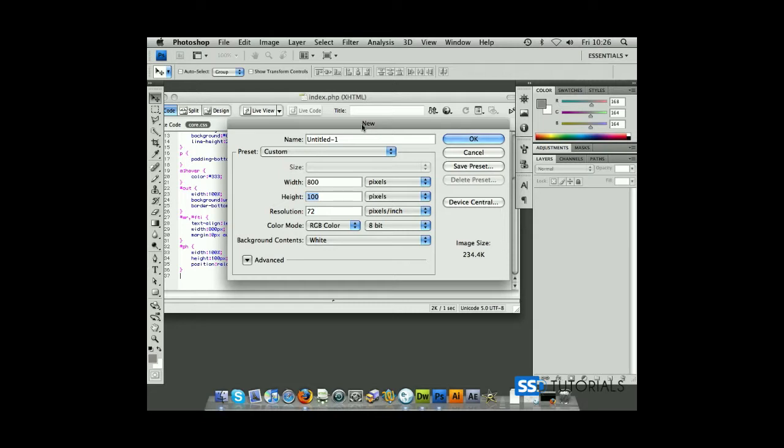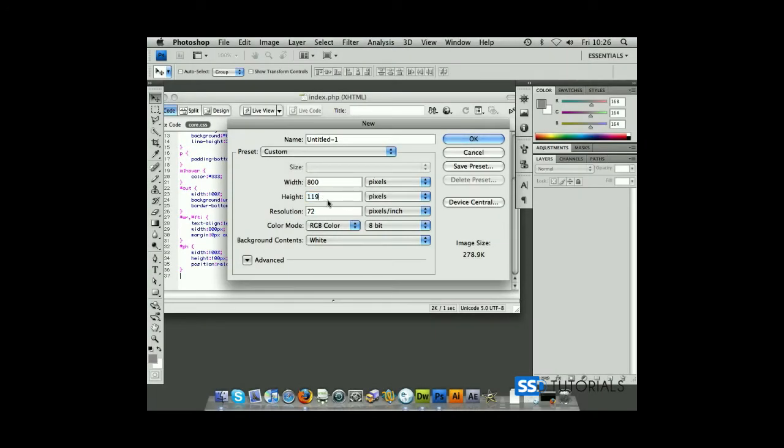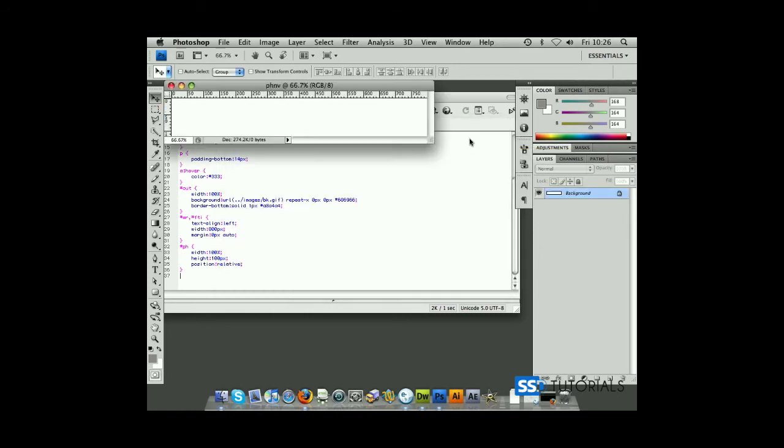Now we want 3 states, so we have to multiply this by 3. So 39 by 3 is 117, I think. Let's just make sure. So it's 39 times 3, 117. Yeah. Okay. 117, and let's give it a name. PH and V, the same as a div name. Okay.